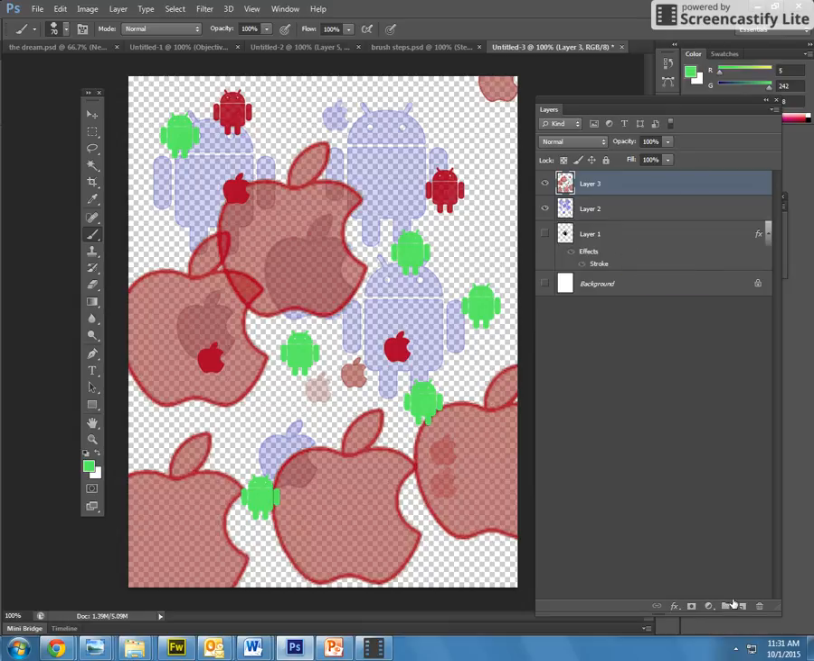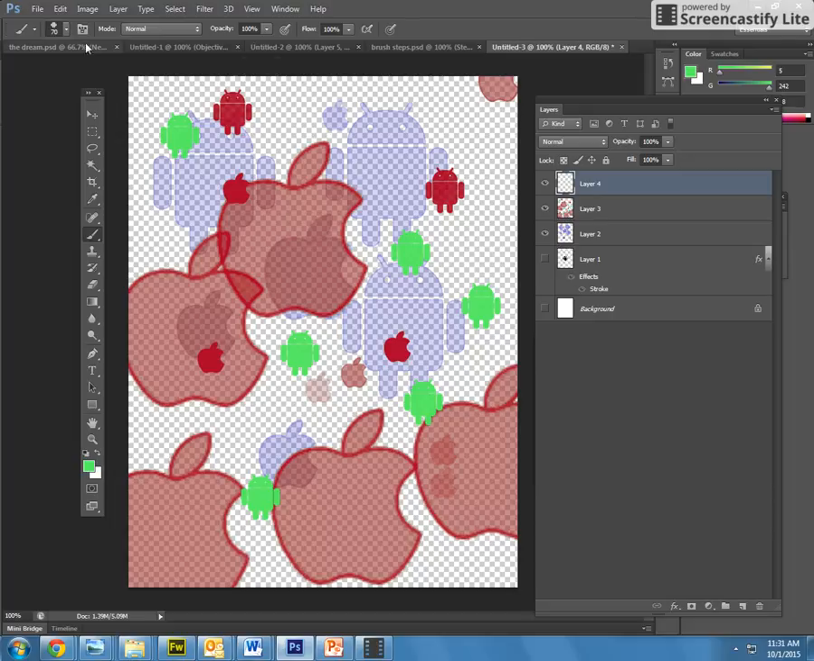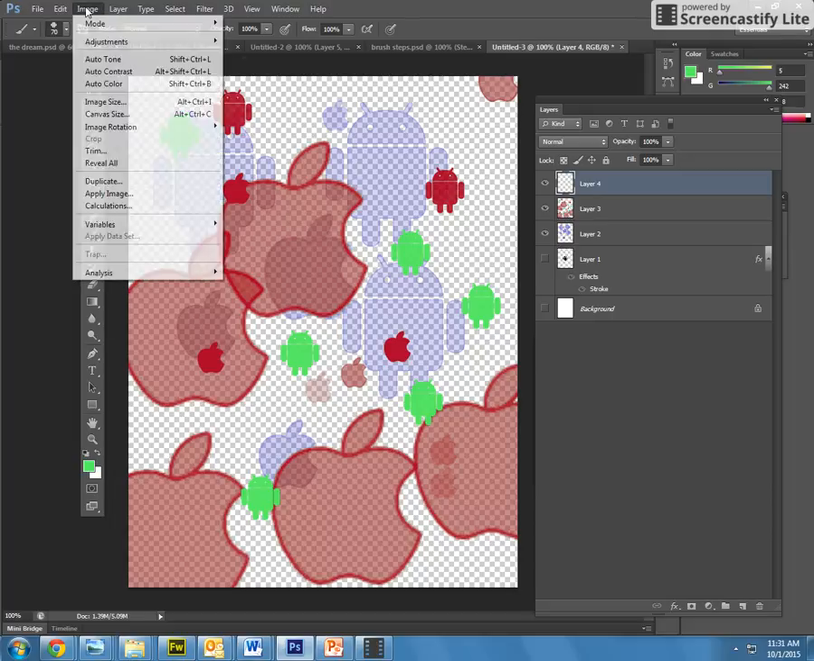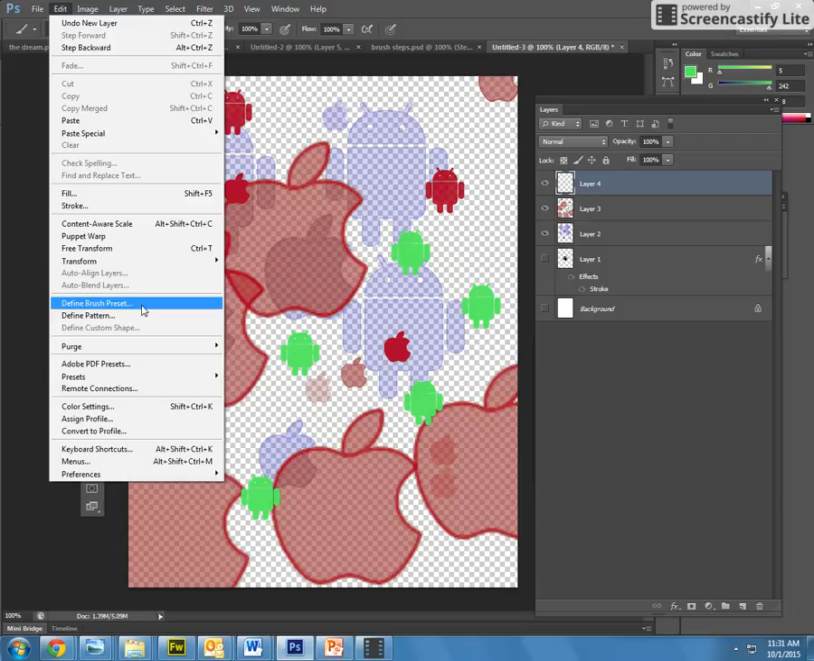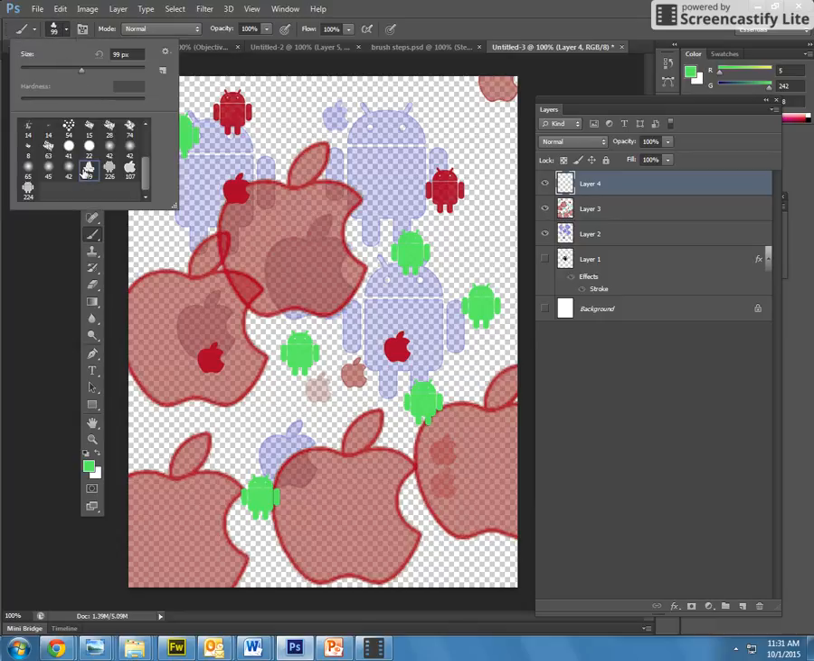Again, don't forget to make layers. Play around with your opacities. Play around with color. And, of course, the size of the brush. And it's brush, edit, define brush preset. And that's how you save the new brush. And then you can just go back to your brushes and go back and forth.